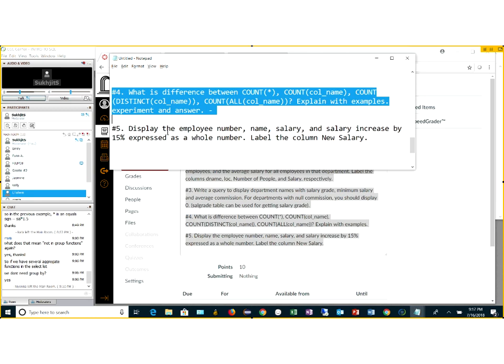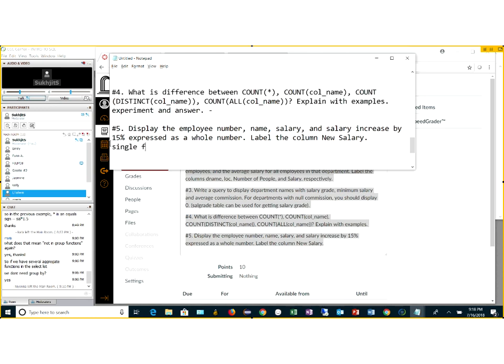The last one is an easy one, where you have to apply single row format functions for output. Like you have to display employee number, name, salary, and salary increase with a 15% increase expressed as a whole number, and print some aliases.